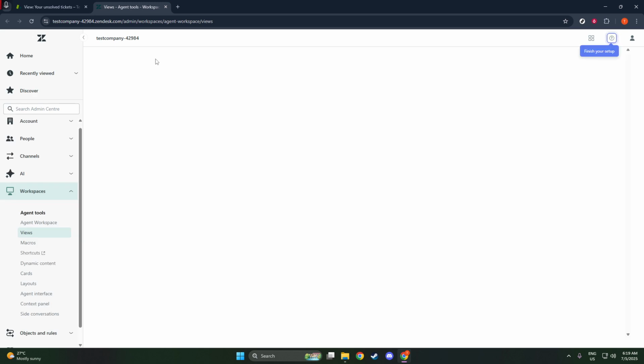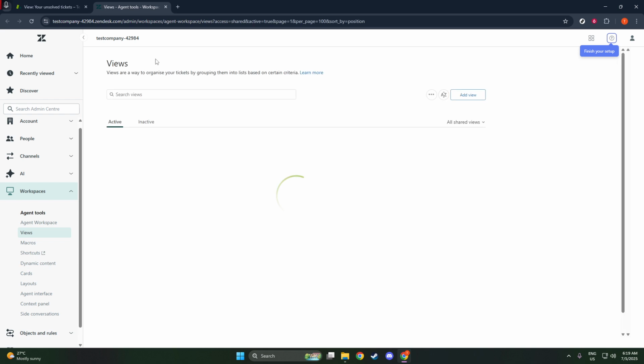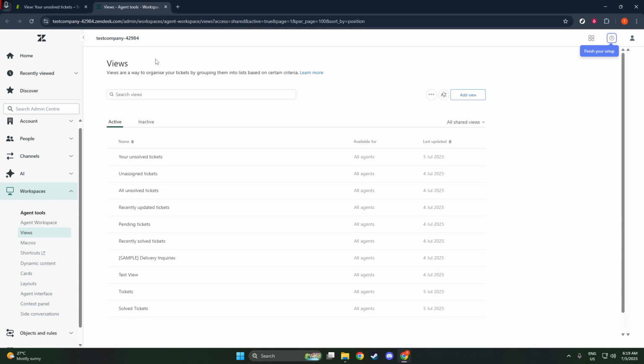Alternatively, you can access this by heading into the Admin Center. From there, navigate through Workspaces, then Agent Tools, and finally, Views. This will take you to where you can start managing or adding new views.